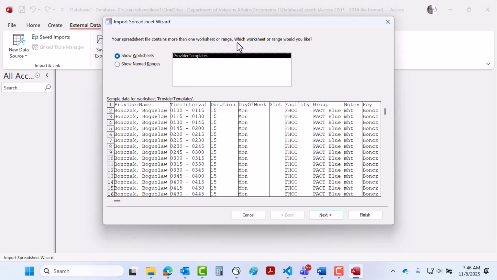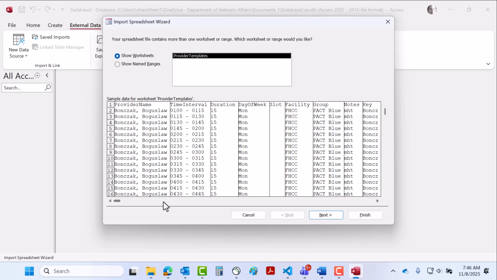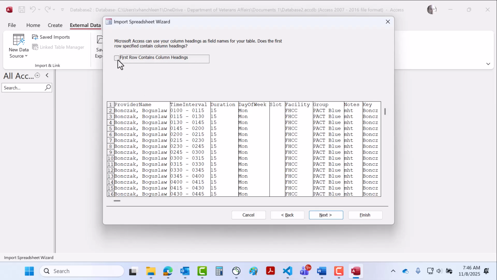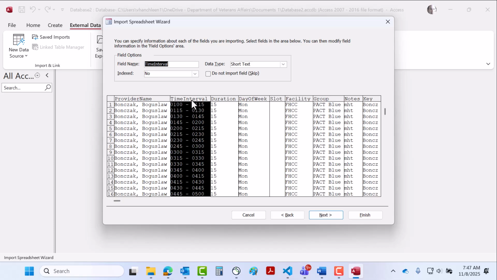It goes, which worksheet do you want? I want the provider templates worksheet. Look at this. It looks okay. This one contains column headings. Next. It's here. As is, you can click here.